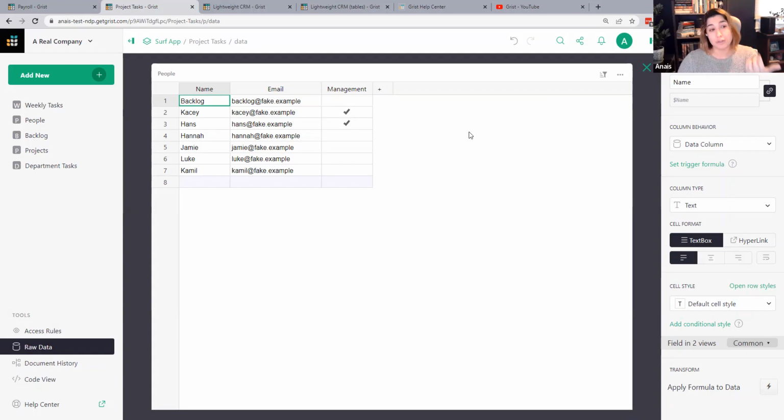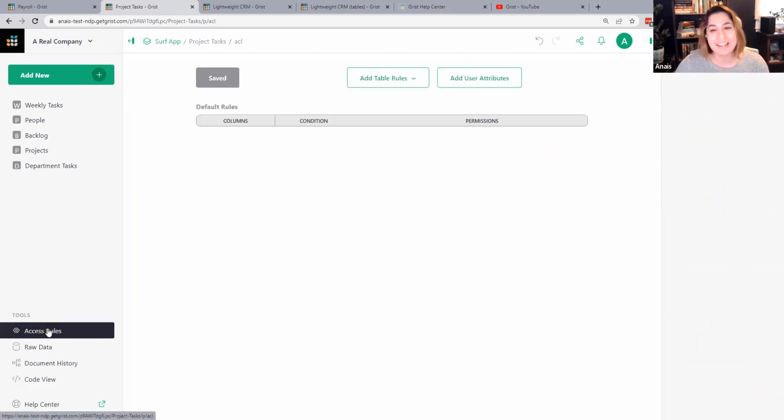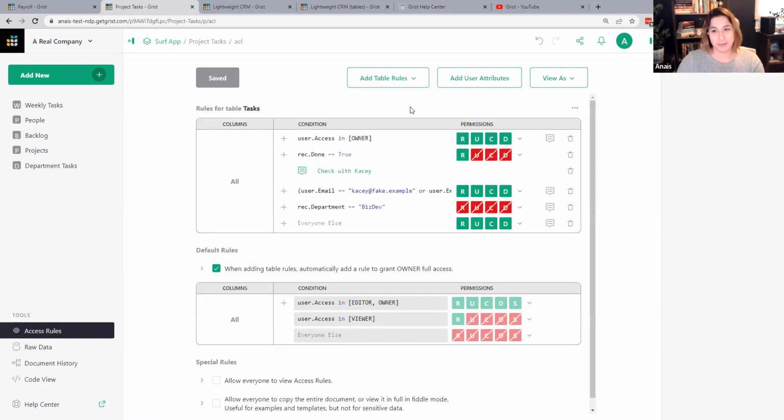I already have a people table that has emails, and I have a checkbox that says whether or not they're management. So what I can do now is make a custom user attribute that says when someone logs in, find them in this table, find their row, and now we know more stuff about them based on other columns or based on records that point to this one. That's the grand finale. That's the reference columns and user attributes. Okay, so let's make a user attribute. It's easier to see it once it's in action. So let's add a user attribute.